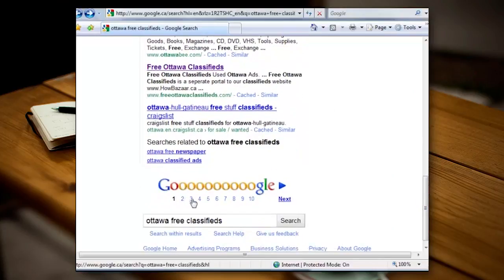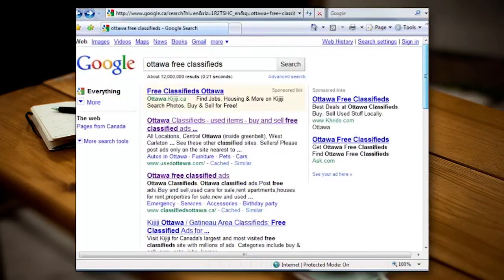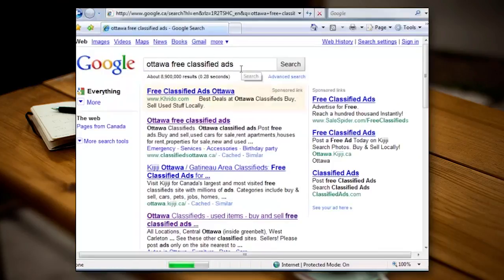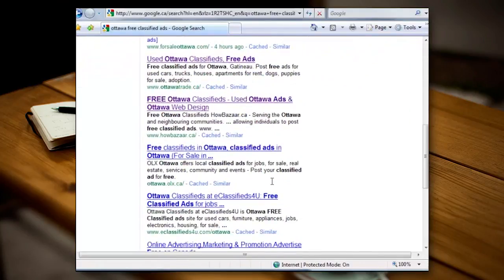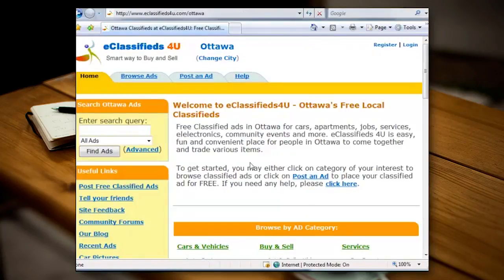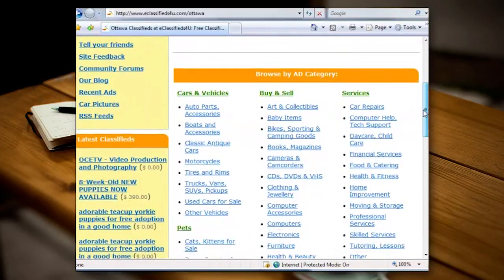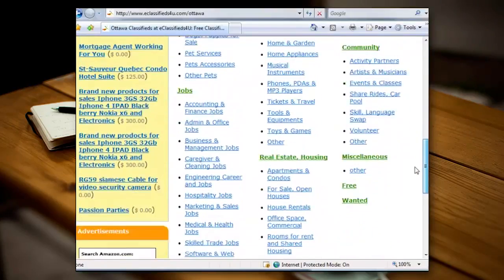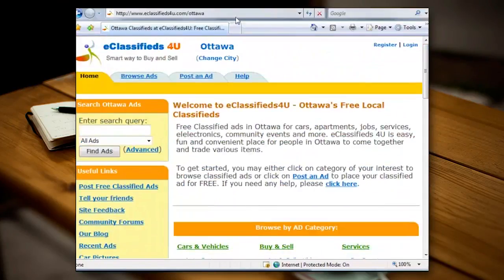Now I can go to 2, 3, 4, 5. I can continue searching through Google, obviously, for more and more Ottawa free classifieds. I can also type in Ottawa free classified ads and see whether or not I get any different results. There's OLX. Here's a new one, E-Classifieds for You, free classifieds. And we'll see, do we have a good section here? Jobs. Got a job section again. So sure, we'll take that one too.